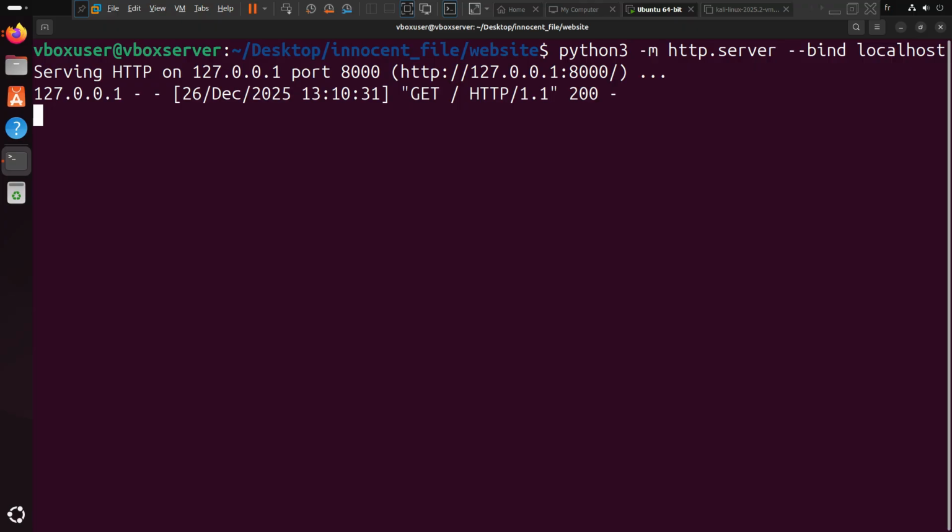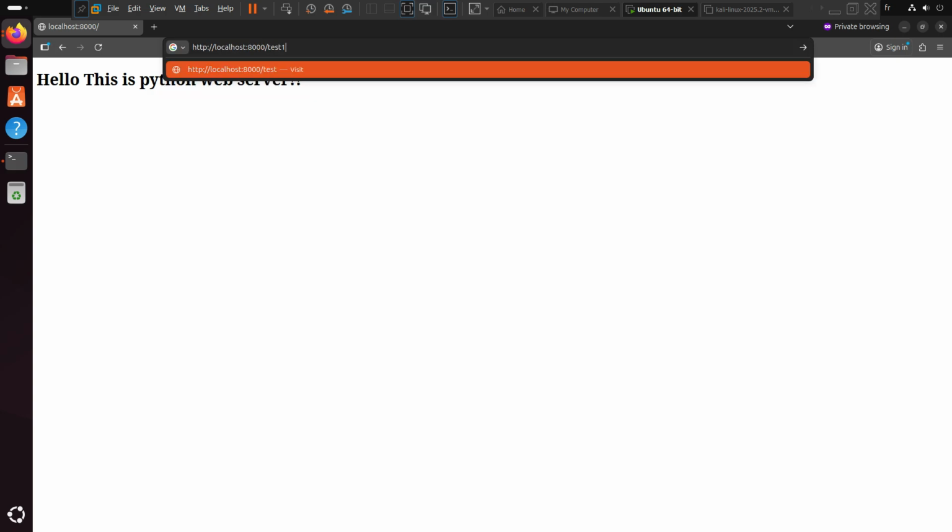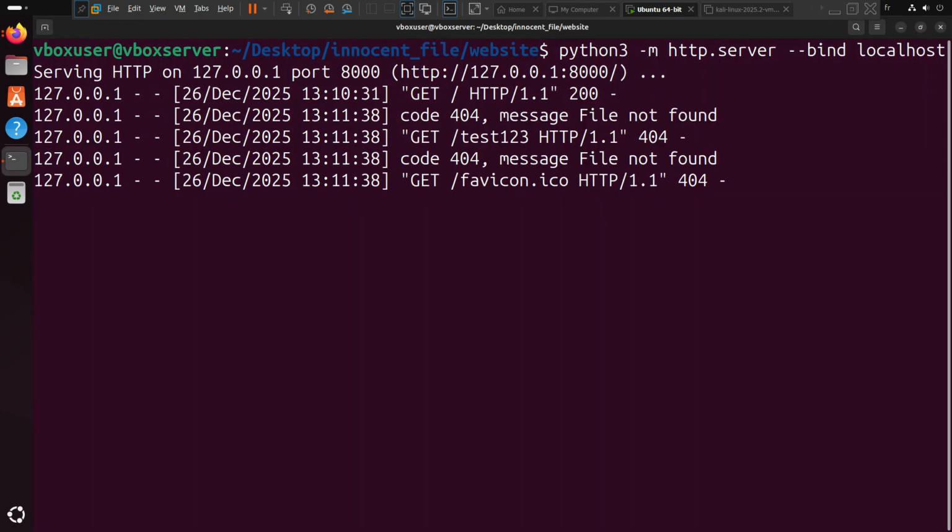Now, watch what happens when I request a path that doesn't exist, like /test123. I get another line, but this time with a 404 status code, indicating the page wasn't found. These lines, they are logs. But wait, I can't just leave a terminal open and scroll through it every time I want to check my logs. If I had hundreds of requests, that's not practical.